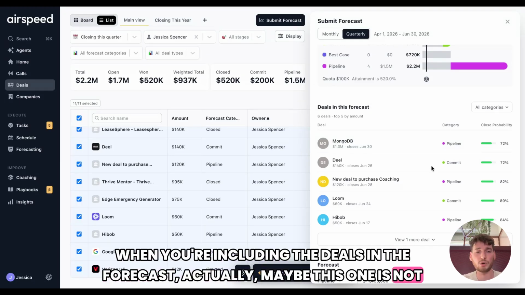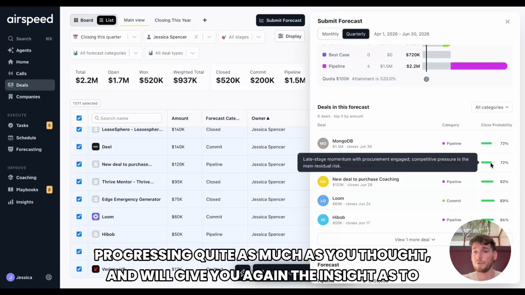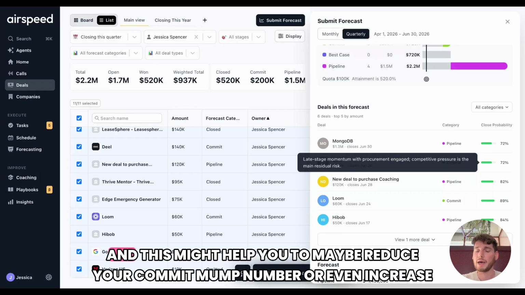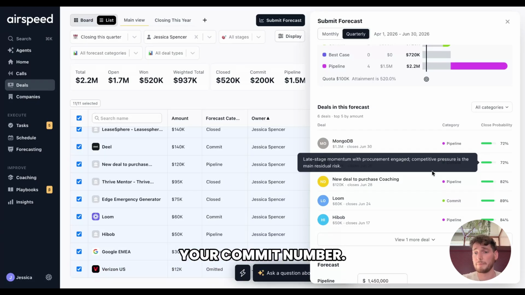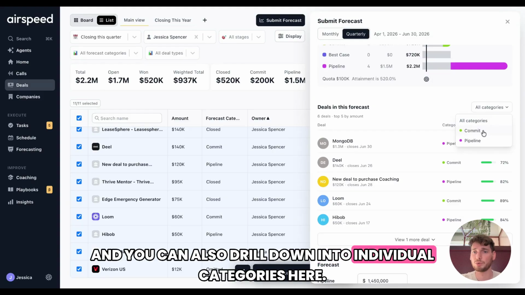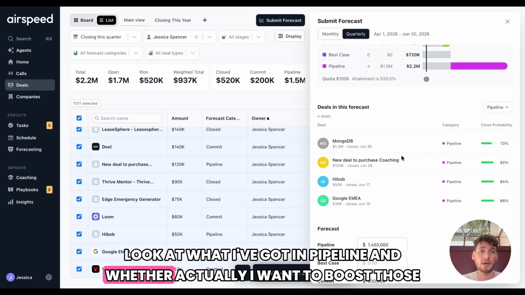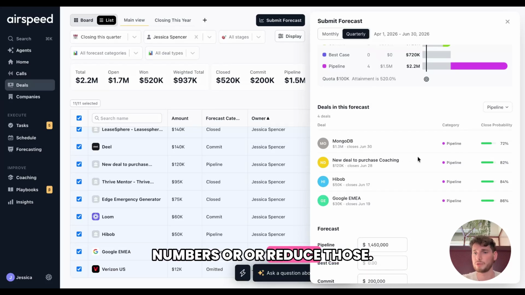Actually, maybe this one is not progressing quite as much as you thought, and it will give you, again, the insight as to why the model thought that. And this might help you to maybe reduce your commit number or even increase your commit number. And you can also drill down into individual categories here. So maybe I just want to look at my commit categories, or maybe actually let's have a look at what I've got in pipeline and whether I want to boost those numbers or reduce those.